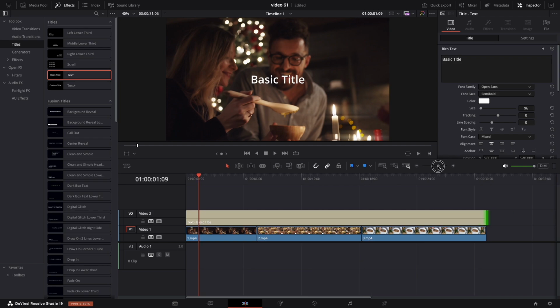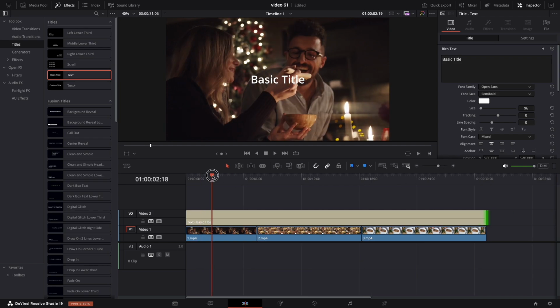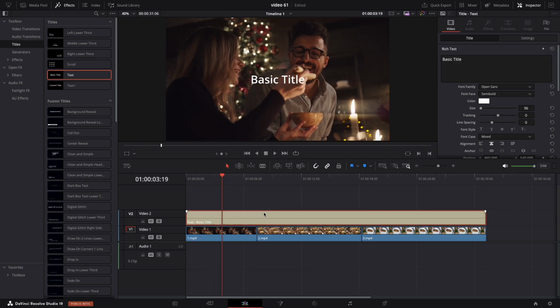Let's modify the title and change some settings now to make it look better. Make sure your title is selected and navigate to the inspector panel all the way in the upper right corner. This will open up all the properties for the text, so you can customize and modify it. Now let's change the text, and you can change to any of the font families that you have installed on your computer. You can change the font face, the color, the size, the tracking.